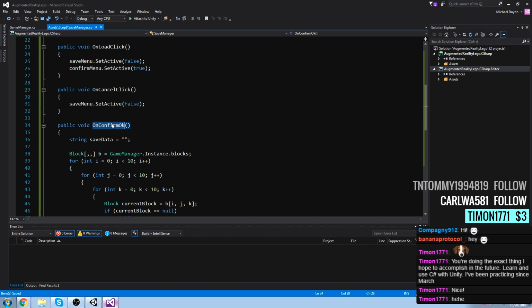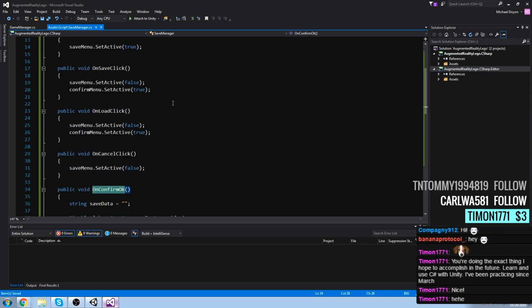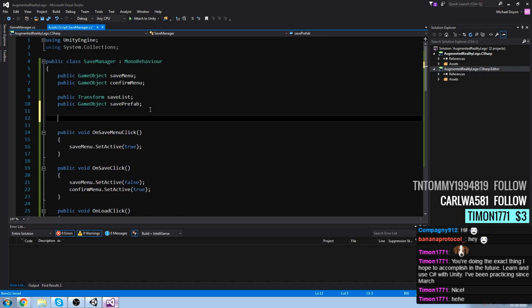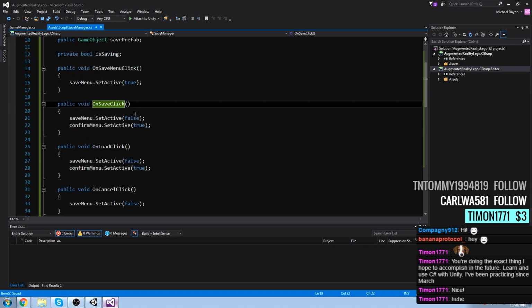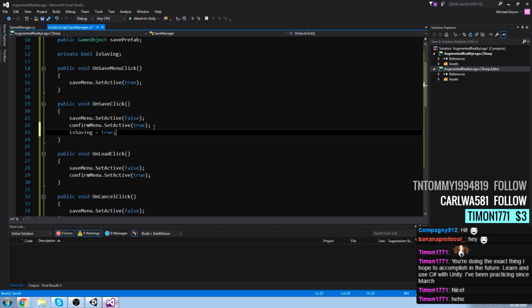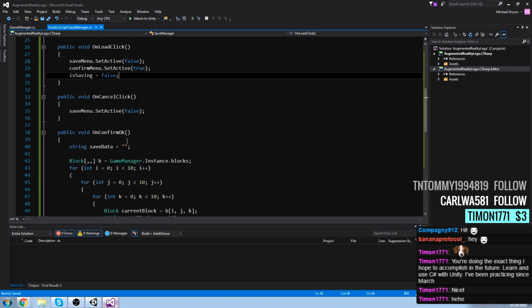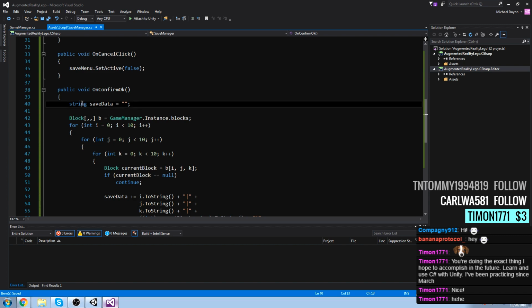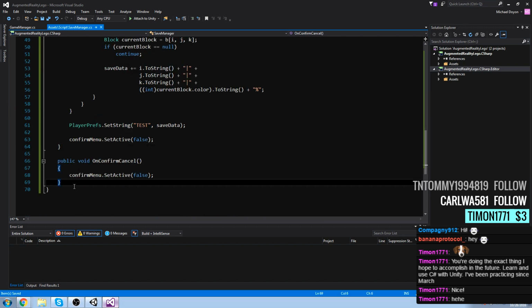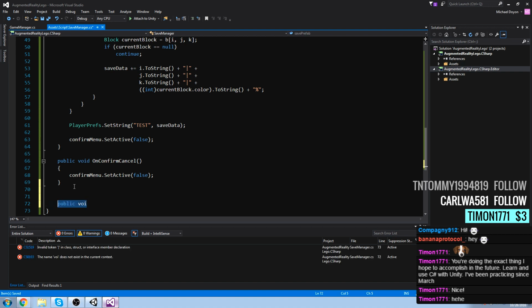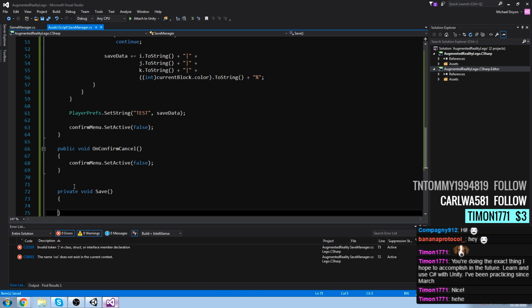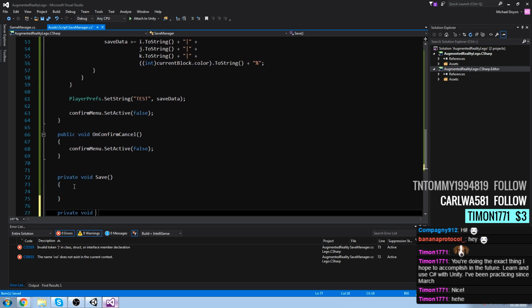That's our unconfirm OK. Unconfirm OK can be clicked if you're saving or if you're loading. So in this case, we need to know if we are saving or loading. So private bool, I'll just say is saving. Now, if we click on save, we're gonna say is saving is equal to true. If we click on load, is saving is equal to false. Unconfirm OK, we launch this. Okay, we're gonna do another function for this. Private, we don't need to call this from anywhere else, private void save and private void load.